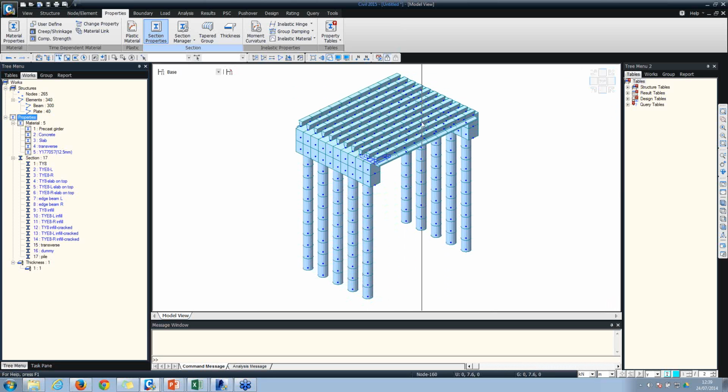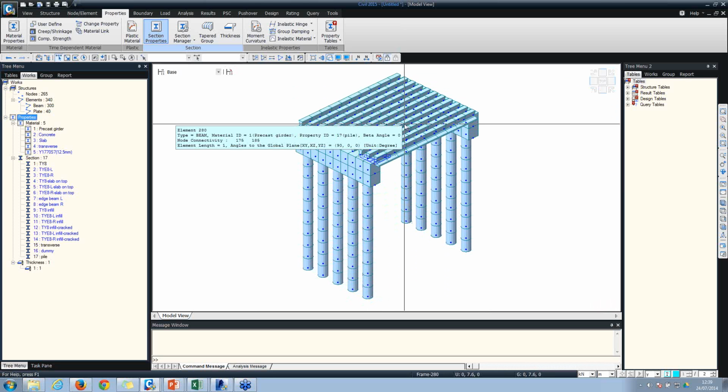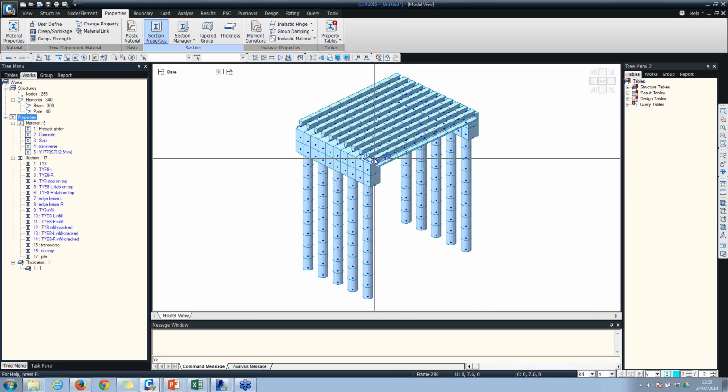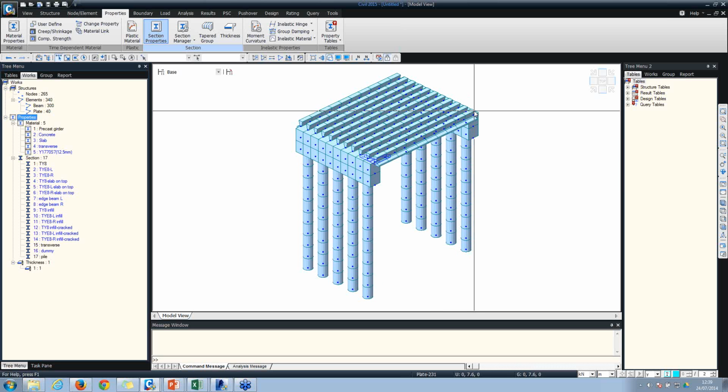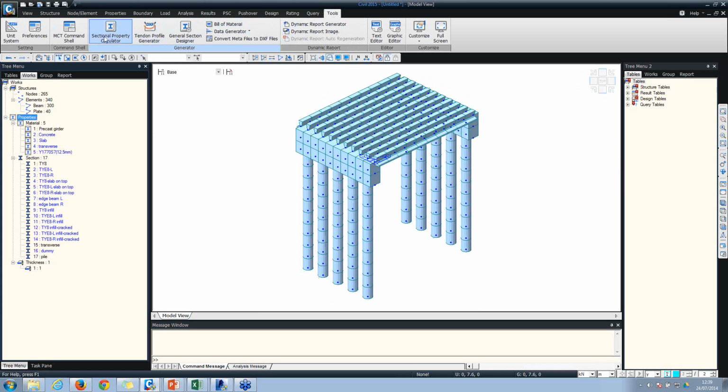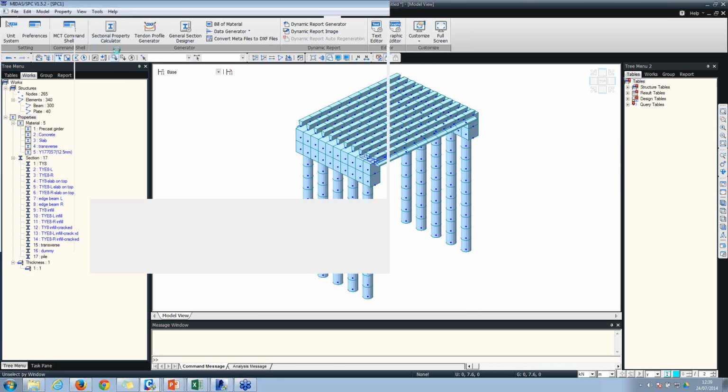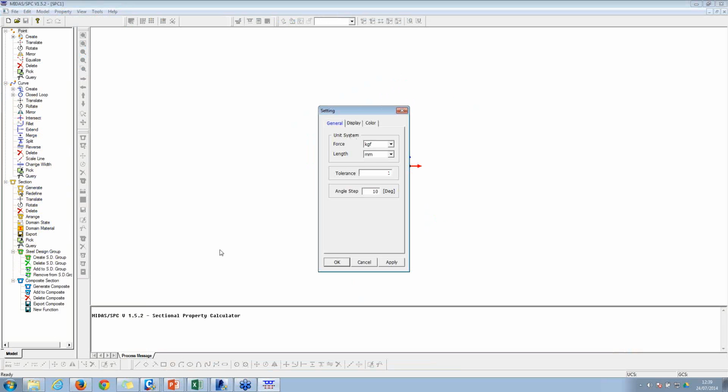Now I'll focus on how to model the composite pre-stressed sections, because that is the main topic today. So these longitudinal beams will be modeled as composite sections, composite pre-stressed beam sections. So how do we draw this type of sections? Well, we use a tool called section property calculator. It comes up with a new drawing interface. This is a 2D drawing interface.